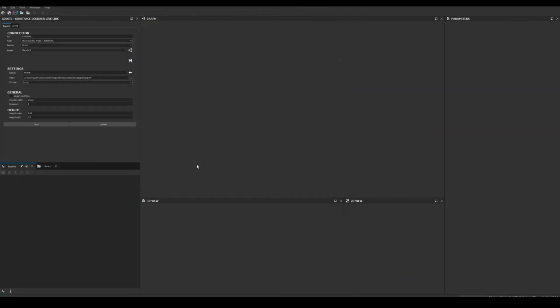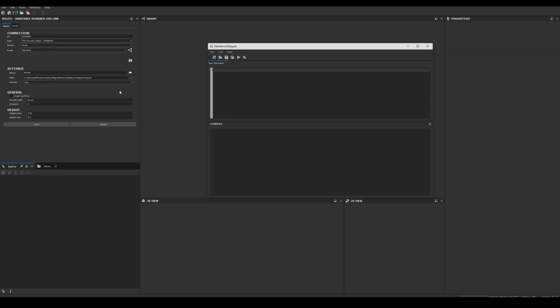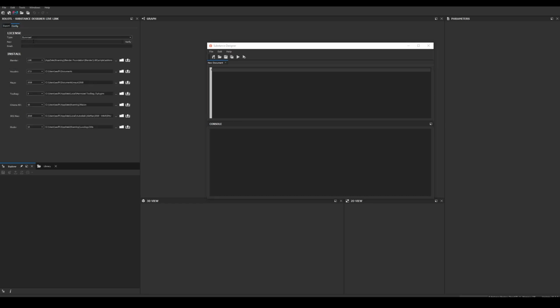Next, before sending anything between the apps, we need to verify the plugin. First, let's open the Python editor located in Windows, Python Editor, and here we'll be able to see all the messages of the plugin, like errors, warnings, etc. Then we go to the Config tab, paste the license we got from Vray, and click Verify. If successful, the email associated with the license will appear in the email field, and a success message will appear in the Python editor.